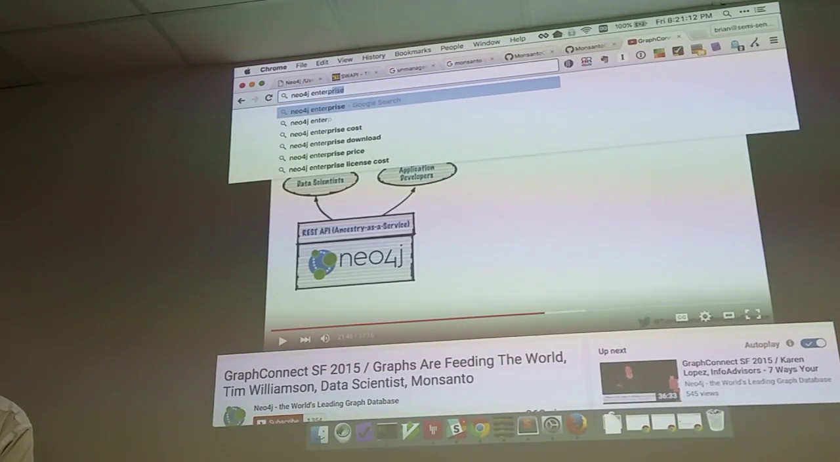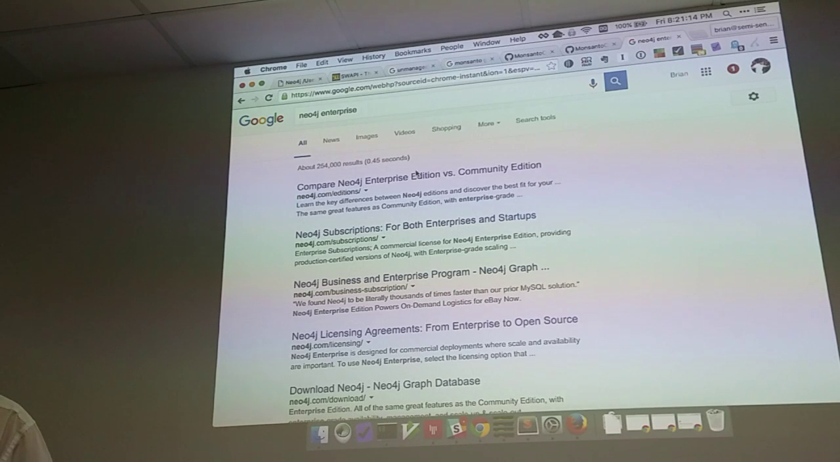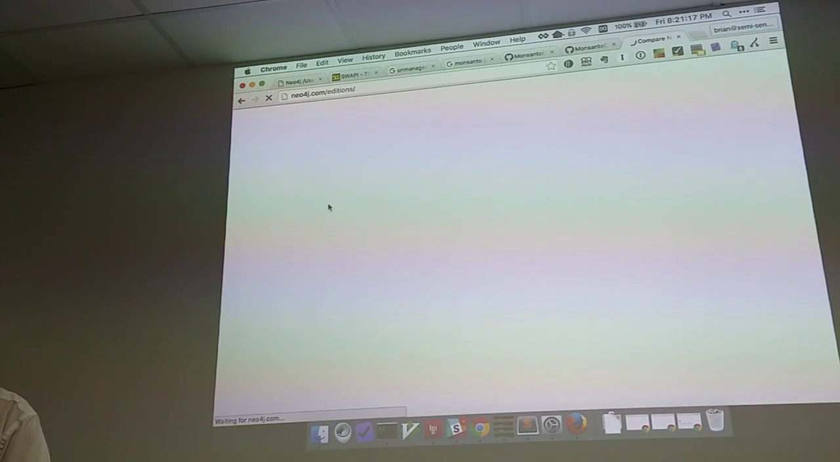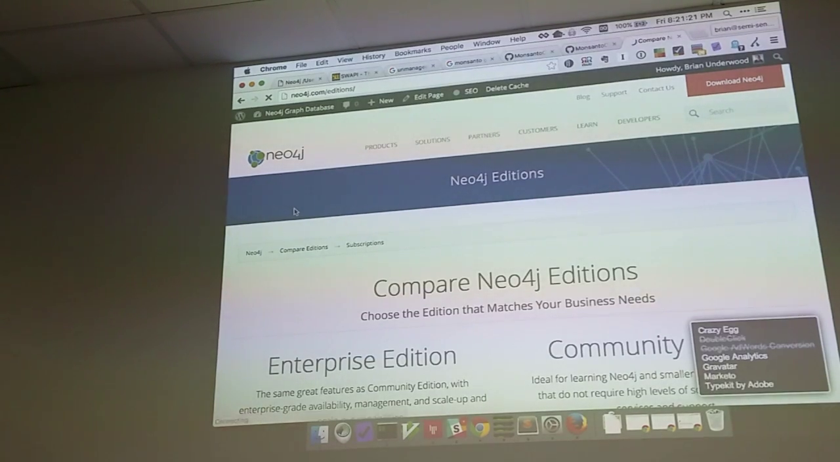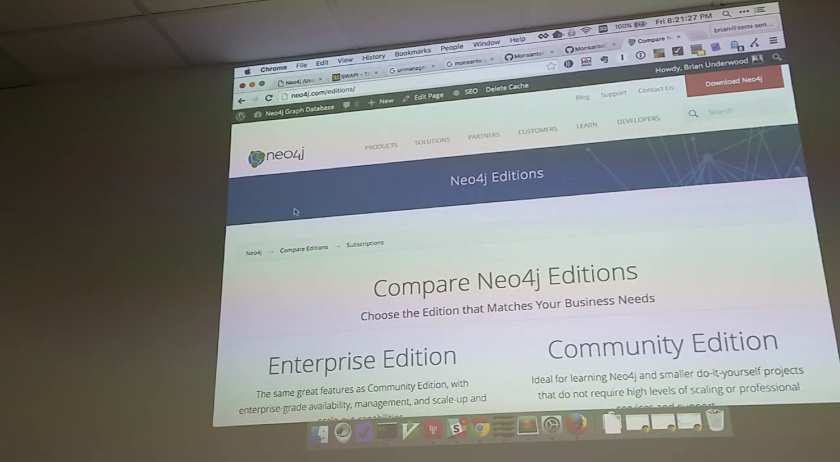Neo4j Enterprise offers a few features. If you go to the editions page, you can see. One of the things that I didn't actually know about the license until not that long ago is that I'm pretty sure you can use the Community edition of Neo4j as long as your application isn't exposed to the public.